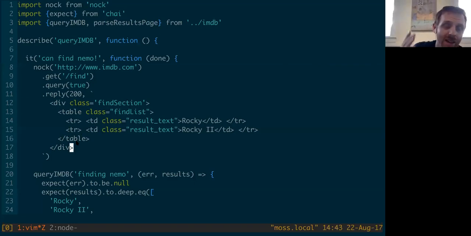I now have a dependency in my code on the way IMDb looks. If IMDb changes their page, that's basically the specs of my code changing. Now my code has to handle something new. I will have to come and update my test.